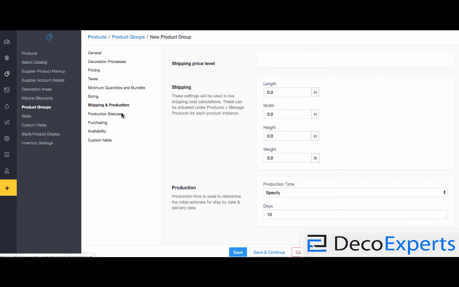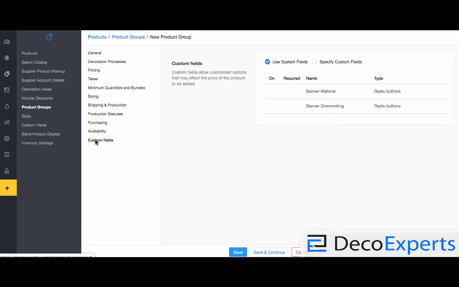I can break down the production statuses if necessary. And then again, if I want custom fields to always be assigned. Now again, this may not be the case if you have different sizes and different prices related to them, but I can turn them on here to be always used at that product level. Click save.